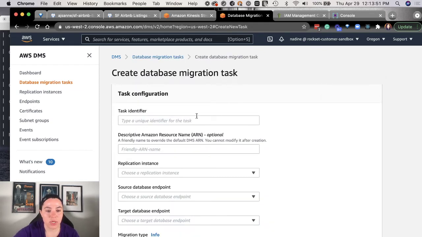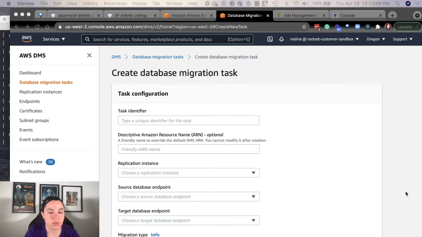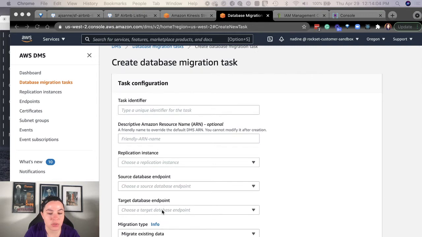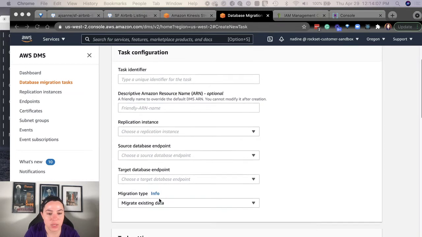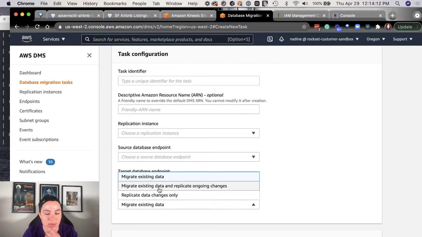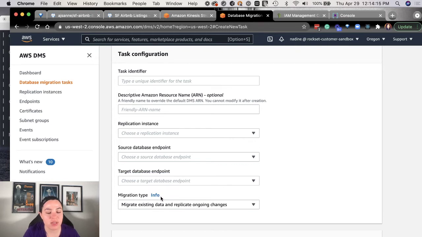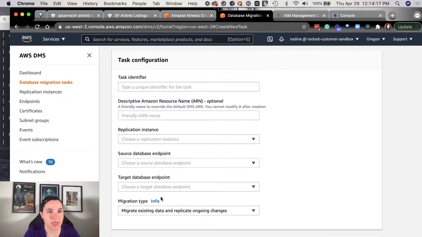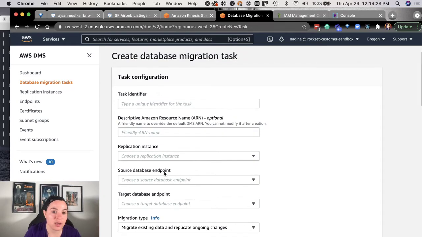So now we're gonna create a task where we'll put in our source database, or our source endpoint, which is basically what we did last week. And then the target database endpoint is the one we just created, which is the SF Airbnb endpoint. And then we're gonna put this as migrating existing data and replicate ongoing changes. This means that if anything changes on the MySQL end, if we add data or anything changes, it will take in those changes and update the Kinesis stream, and then in the end update Rockset.